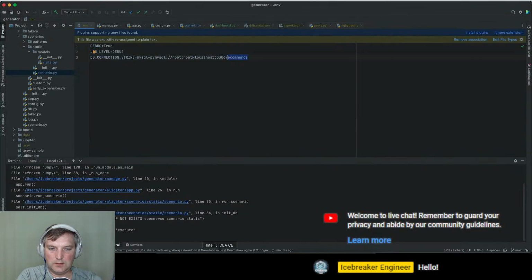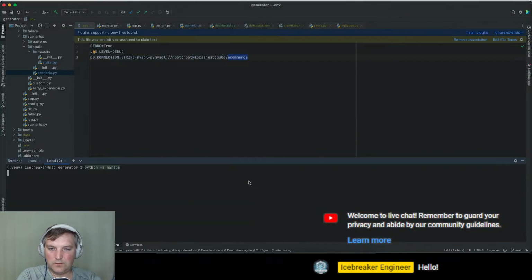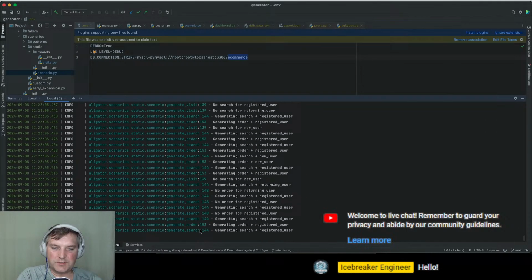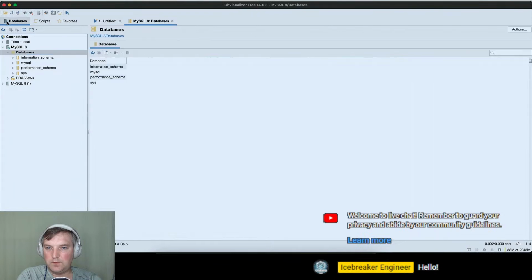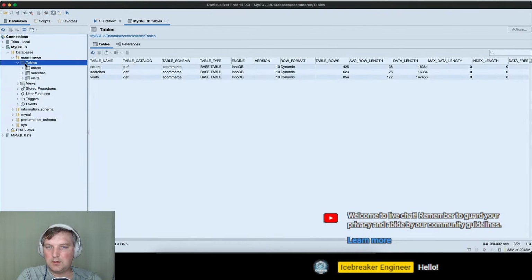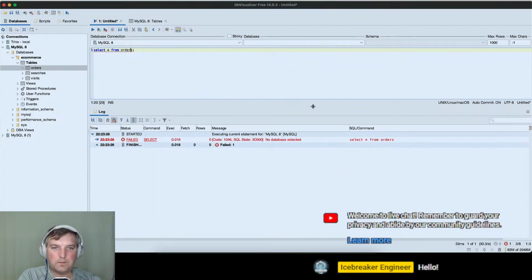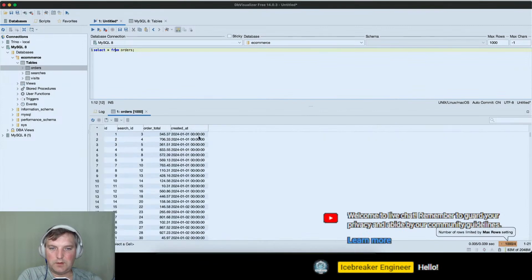Perfect. Now we can actually generate the data for our project. And now if I refresh, we do have e-commerce with a couple tables, right? So getting back to the question about the optimization. Let's say we want to select star from orders. We don't have customers, so we want to select the e-commerce database in here. So we do have our orders, right?